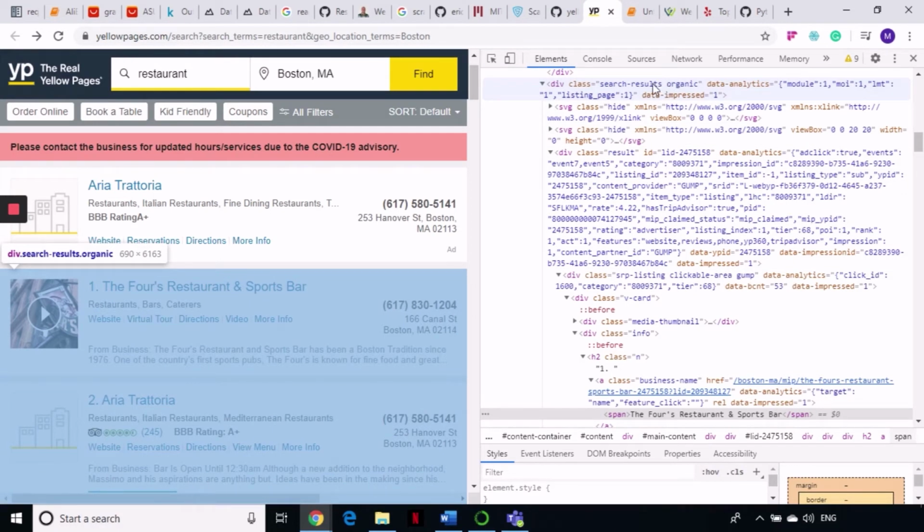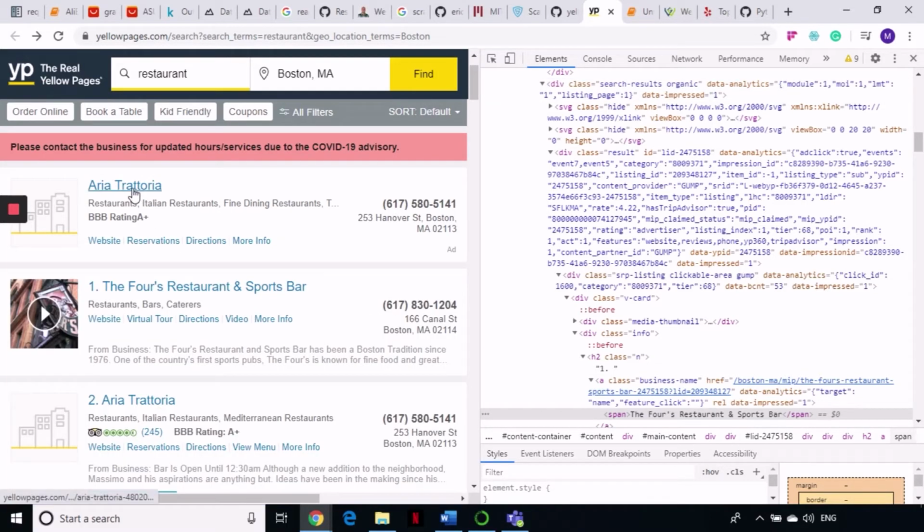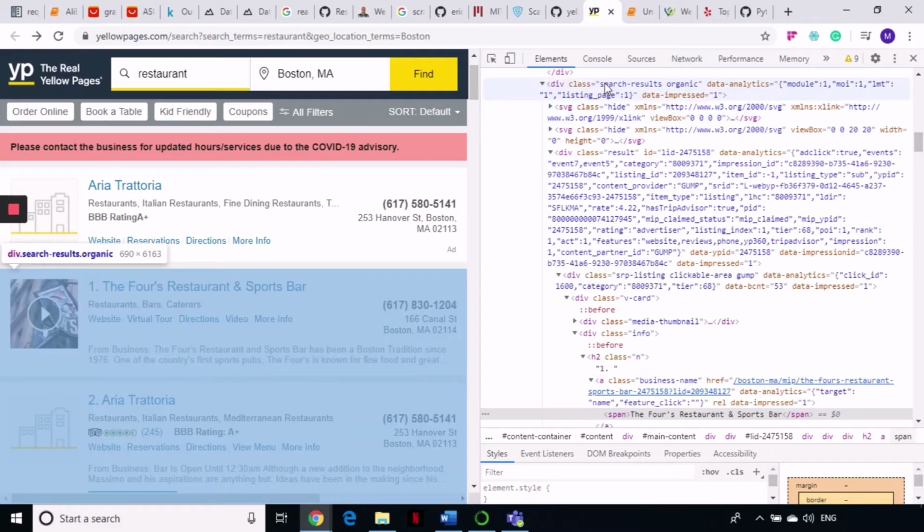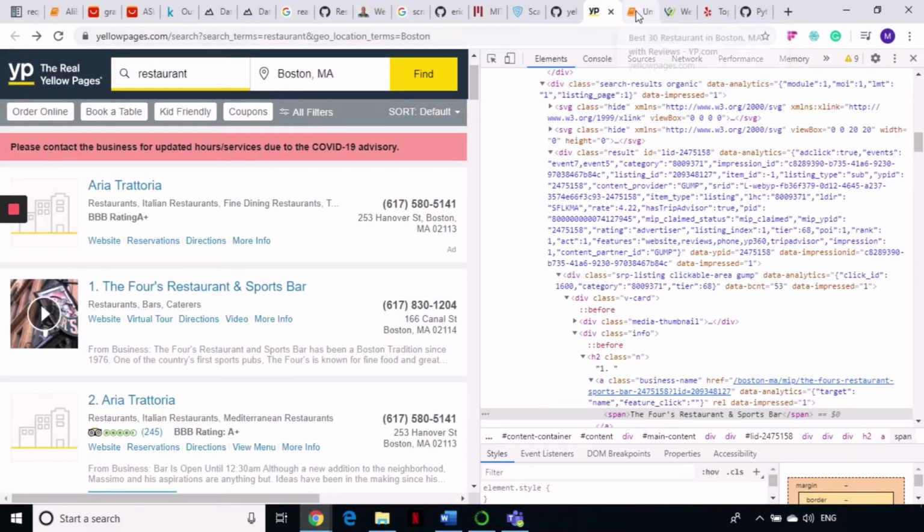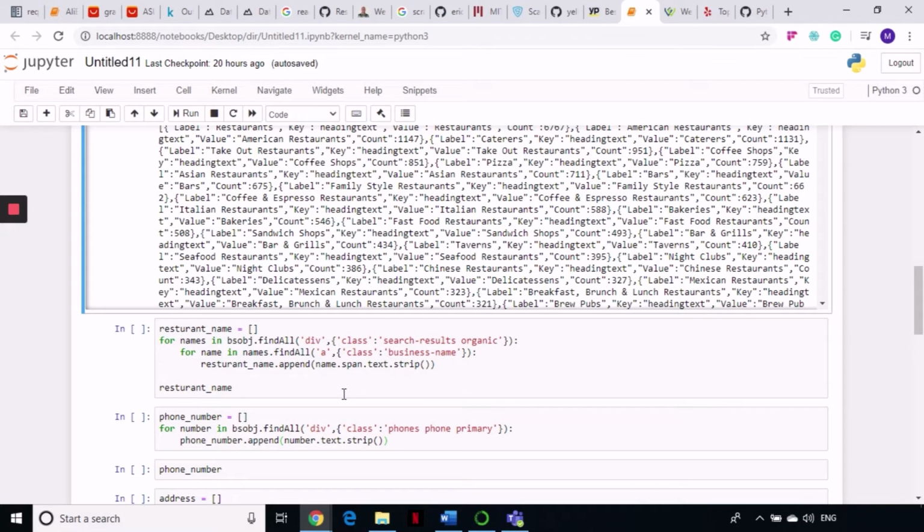If you see a div class search result organic, this gives me all the organic results. It does not give me this ad. I don't want this ad. So I'm going to use this in finding the name of that restaurant. That's what I'm doing here. I've defined an empty list, and I'm going to append all of my restaurant names into this list.